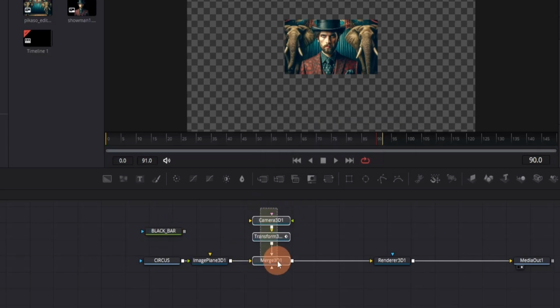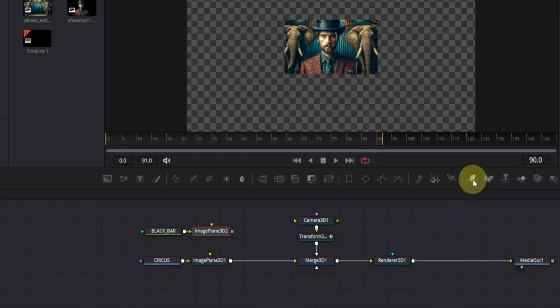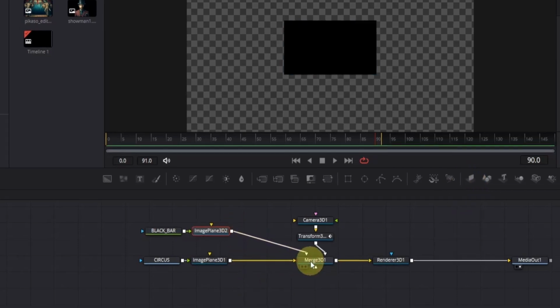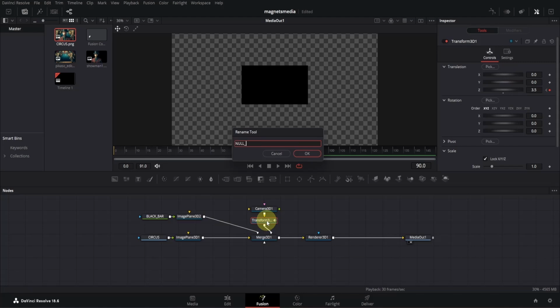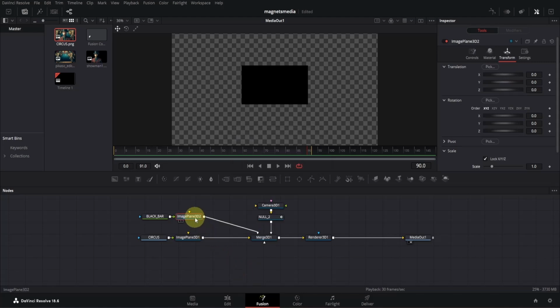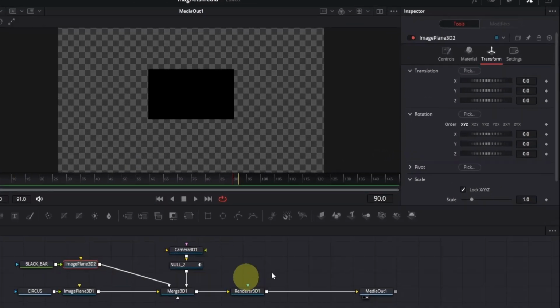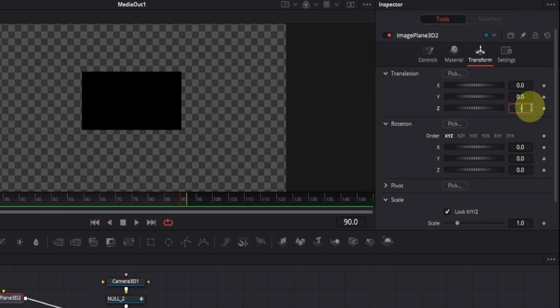Okay, let me move these nodes a little bit. Select the black bar, then add an image plane 3D. Take its output and connect it with Merge 3D. You'll see it appearing on top of the circus image, so we need to push it behind. But first, let's rename this Transform 3D as Null. Now click on the image plane of the black bar, go to the inspector, and change the Z offset to -0.001. Use this exact value, or your black bar will move weirdly.